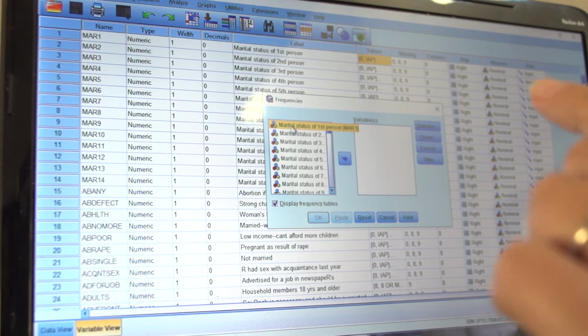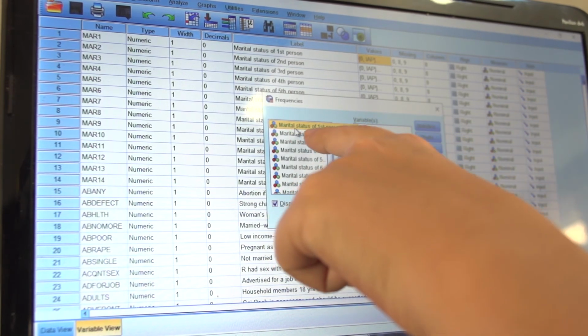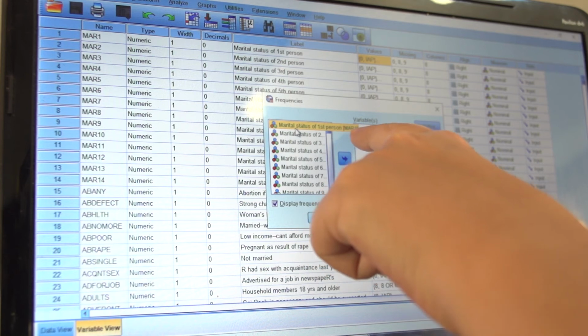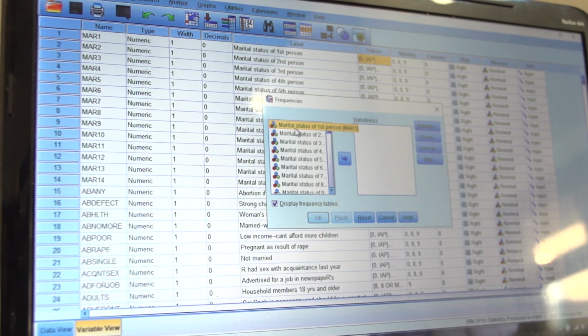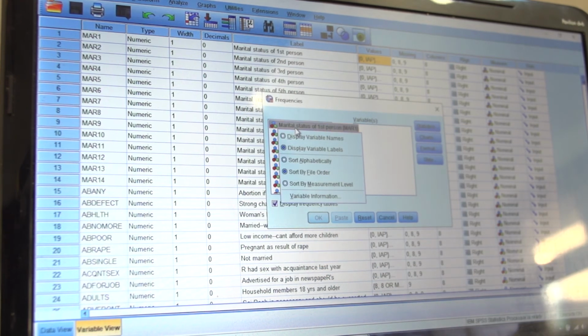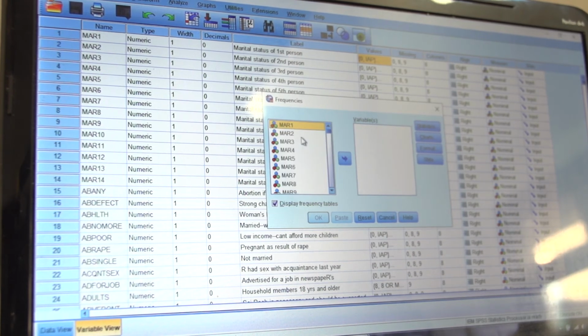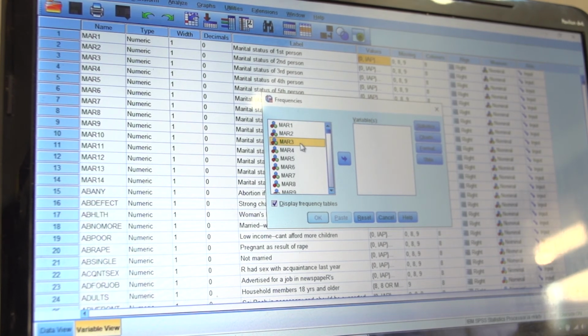What this is doing is showing me the label of these variables. If you look at it, you can see marital status of the first person, the variable name is mar1. That's too long for me, so I'm going to right click on this and change it to show me the variable names. The cool thing about doing this is I'm just going to hit ATTEND, and it's going to go to attend.